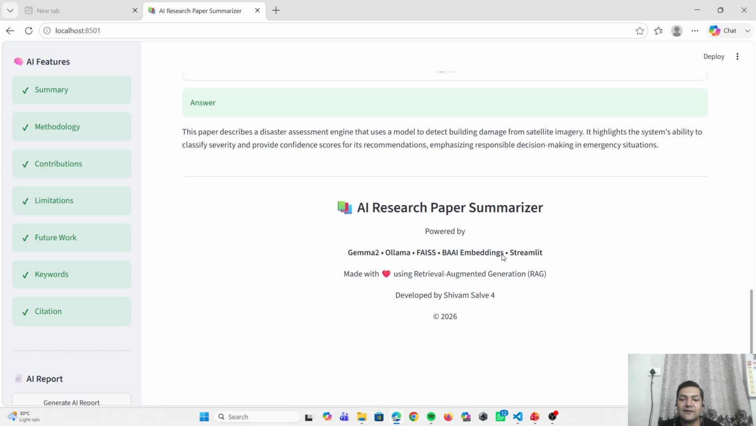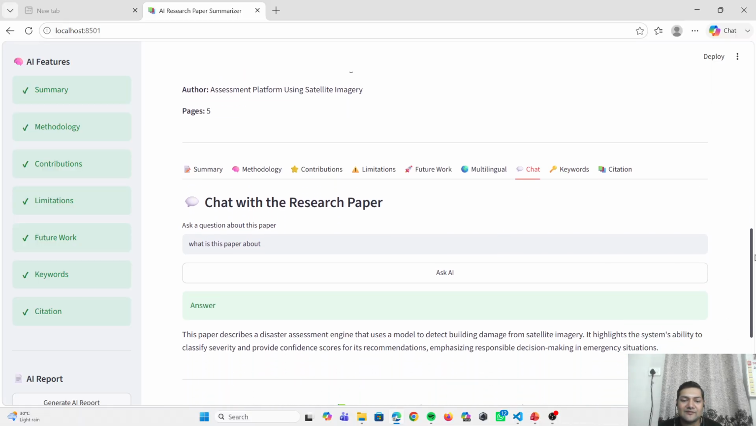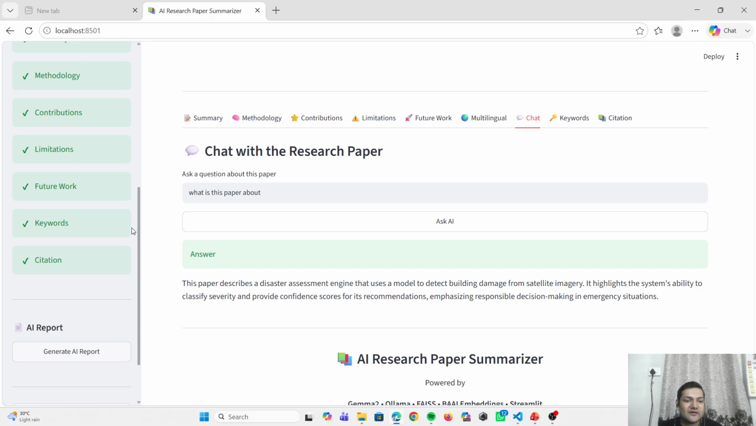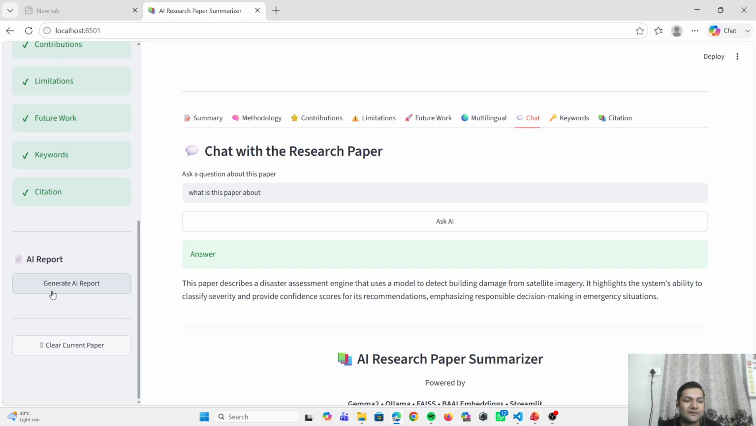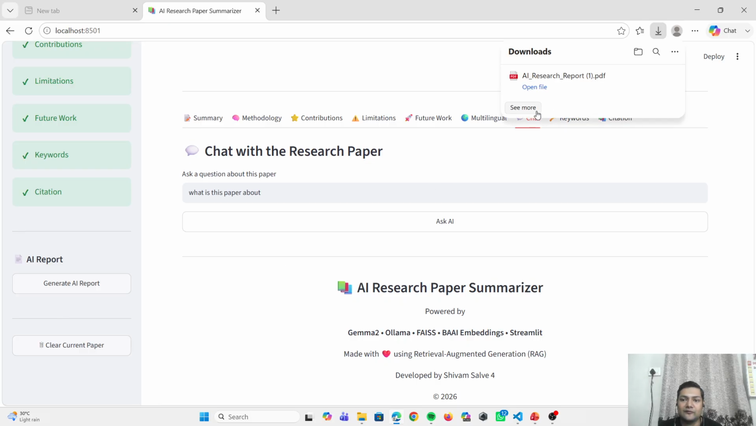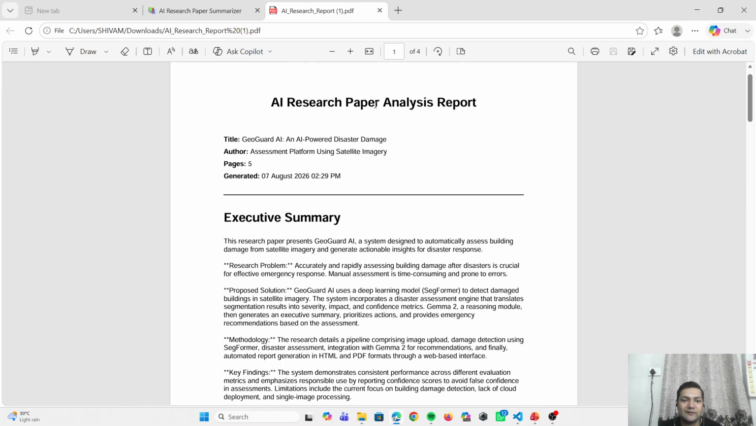We have done with our features and extraction and whatever. Now the last feature, this was the last feature, the chat with AI research paper. You can ask your question related to the research paper and it will give you the answer. So these are the features we have done. Now we will generate the report, generate AI report. Here the report is generated, so we can click on download report. So the report is downloaded. So this is the report which has been given.